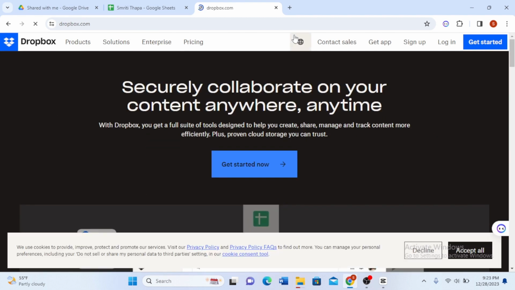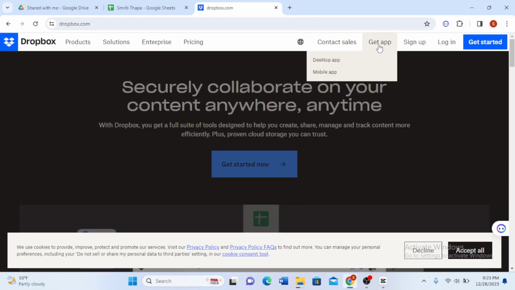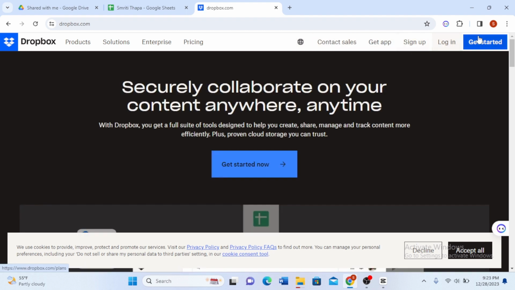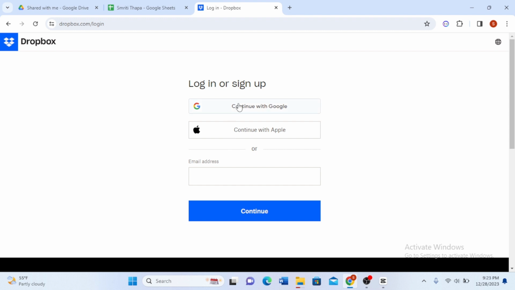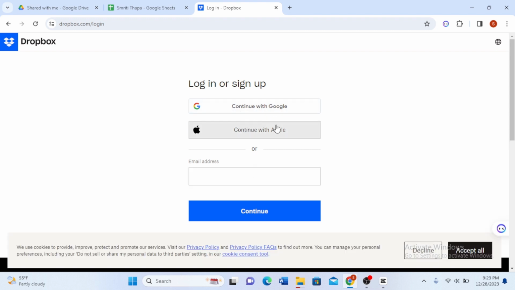And here are a lot of options right here in the right corner. Here's get app, sign up, login, and get started. So in this video, we are logging in. So I'm simply going to click on the login. And we have continue with Google, continue with Apple, as well as an email address. So I'm just going to click on continue with Google.